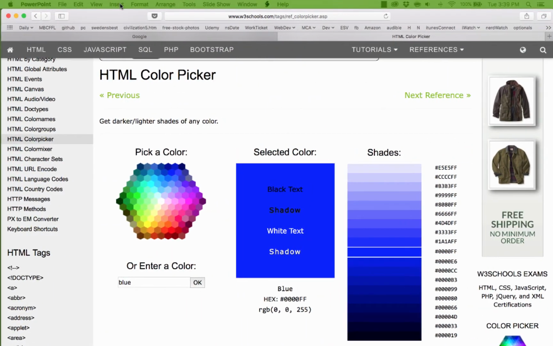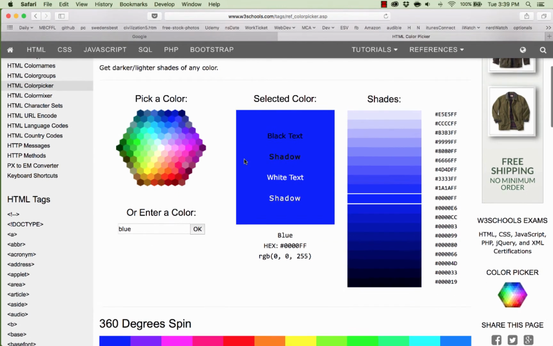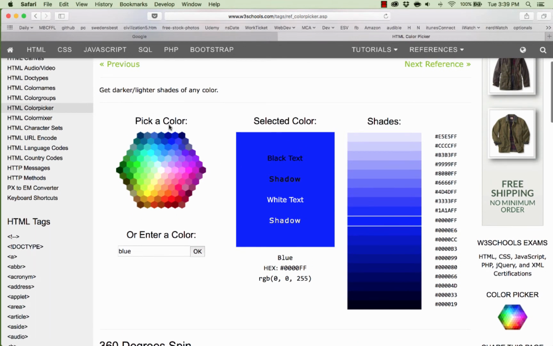And let me show you something else. And this is, again, W3 Schools. And it says pick a color. And what we have here is a color wheel. But I just keyed in the word blue and pressed OK. And here's the selected color. And you can see it's 0000FF.